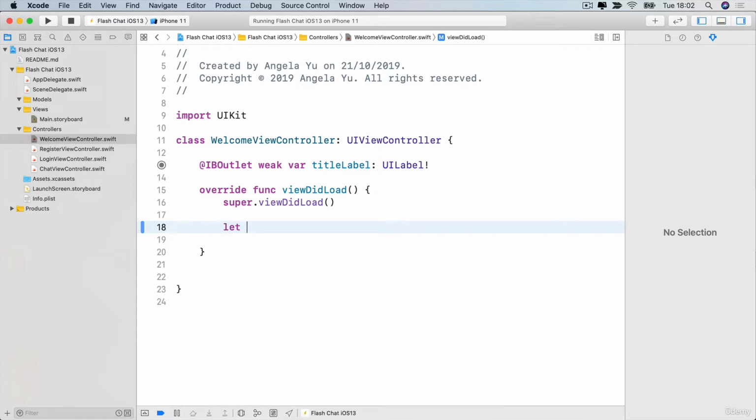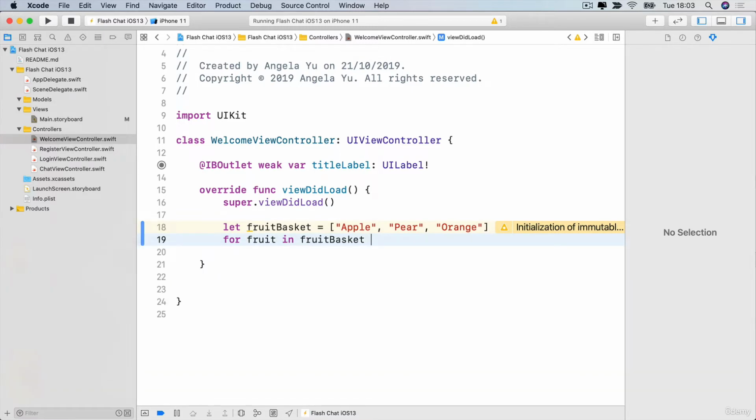Let's say that I had an array of items, right? Let's say I had a fruit basket, and inside this fruit basket I've got an array of fruits. So I've got apple, pear, orange. So I've got 3 fruits in this array of fruits, and I can use a Swift for loop, which basically just looks like this: for fruit in fruitBasket, print fruit.